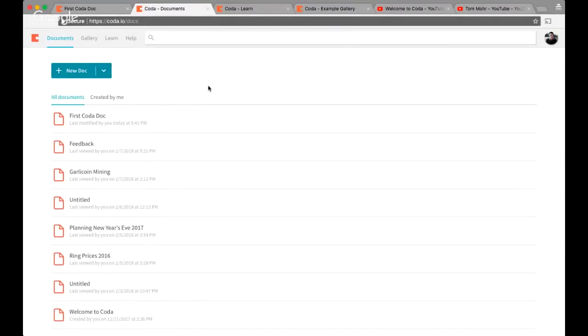Surprisingly, I found out you can't actually edit the same Coda doc in two different browsers. It doesn't support that yet. It's kind of like Google Docs, where you can have two windows open. I don't know why you would, but you could have one browser open with one Google Doc, and another browser open with the same Google Doc. You can't do that yet in Coda.